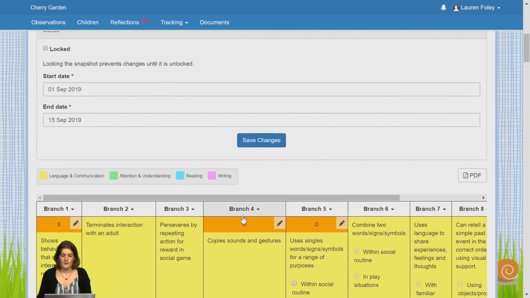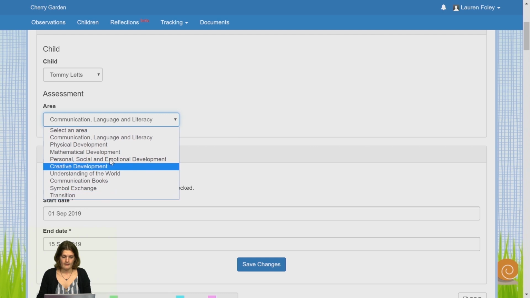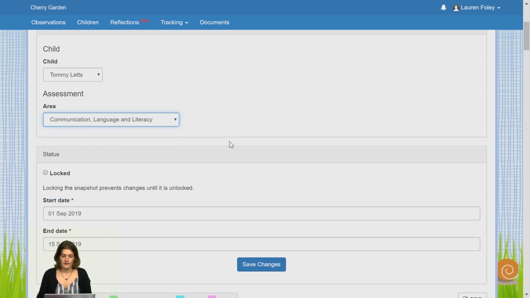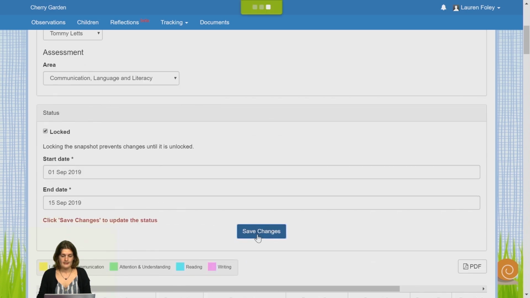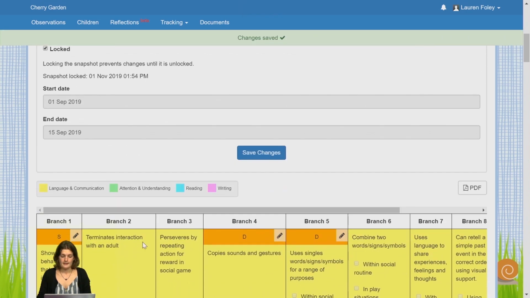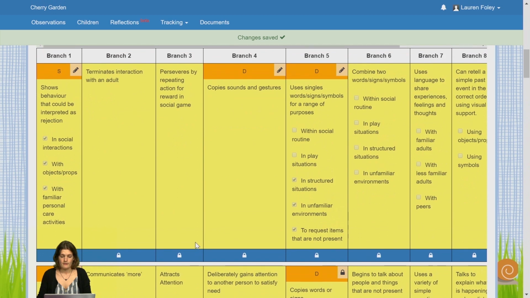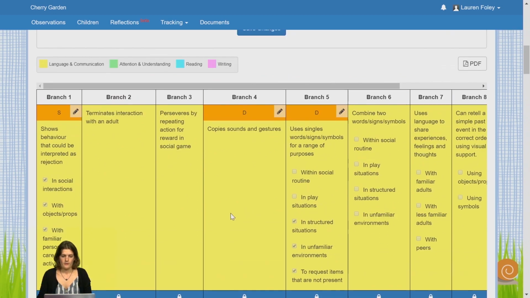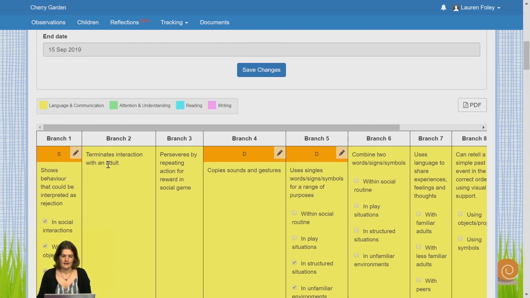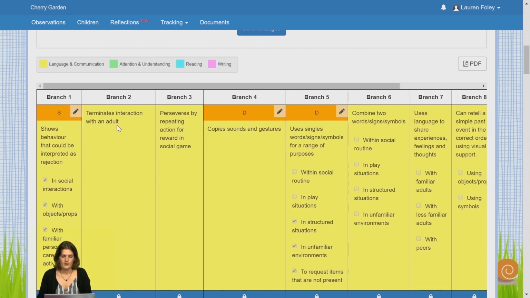And when you're done completely, so not just with this area, but with all of your areas, and you've saved that, what you might want to do is lock it. So what that means is that no further changes will be made to this branch map, regardless of whether you make any other observations or not. So now I've locked it. If I went immediately and assessed terminates interaction with an adult, that wouldn't show up on this chart.